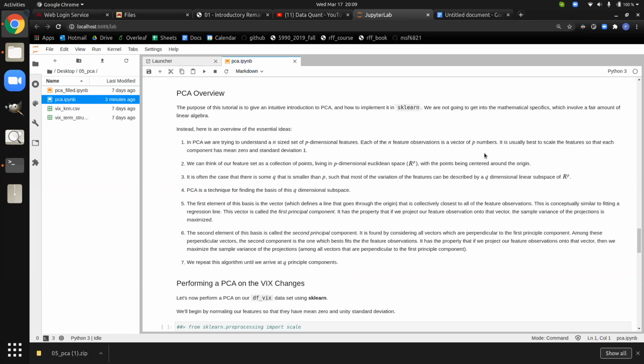Okay, the second element of this basis is called the second principal component. So what we do is we consider all the vectors which are perpendicular to the first principal component. And among these perpendicular vectors, the second component is the one which best fits the feature observations. And it has a property that if we project our feature observations onto that vector, then we maximize the sample variance of the projections among all those vectors that are perpendicular to the first principal component. And we repeat this process Q times until we get our Q principal components.